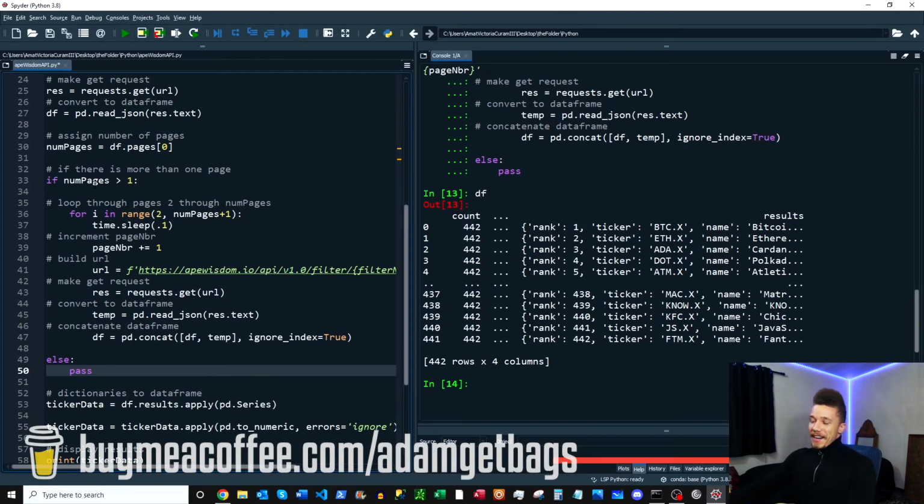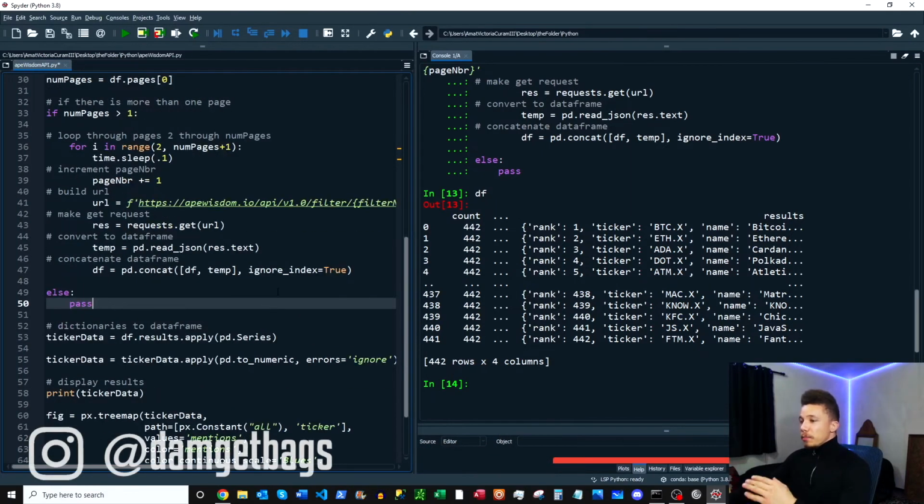So I went ahead and ran everything below the if statement. I got all of the data. Now we have a new data frame here, and as you can see, it has all of the data here, but we're going to want to do some more formatting.